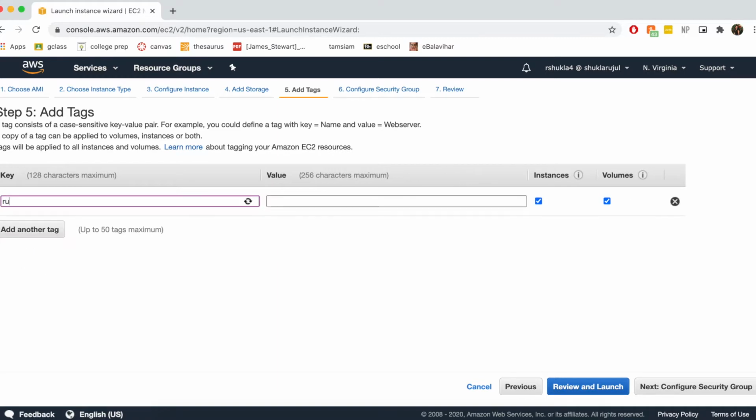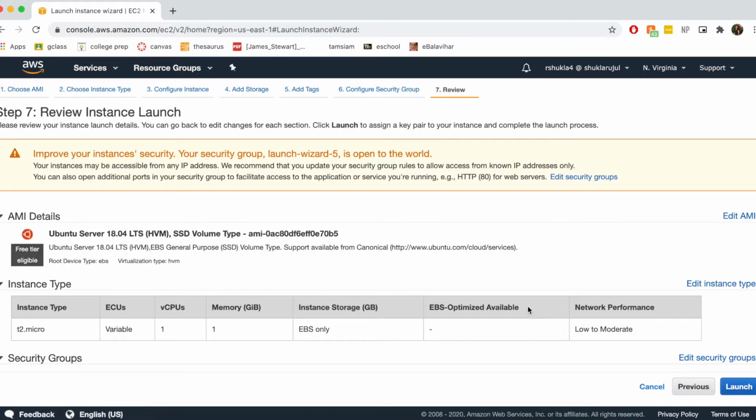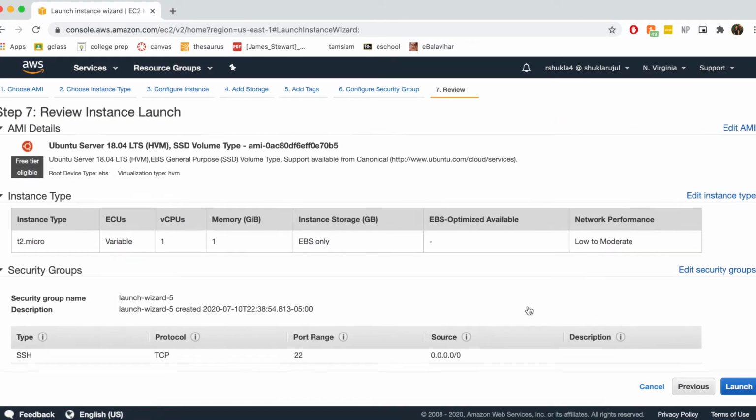Then we click next, add tags. I'm going to make one tag called visual new, because I don't have any tags so far. You can add another tag if you want. You have up to 50 tags. So I just click next, configure security group. We just want to make it simple right now, so just SSH, which is at port 22, and click next.